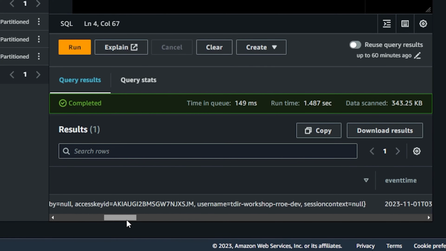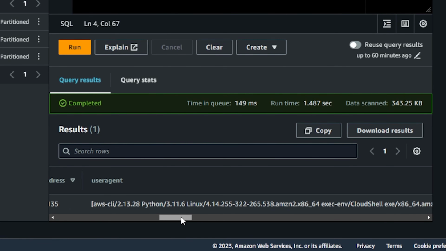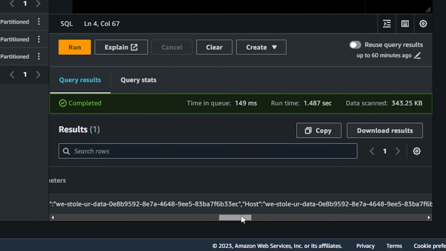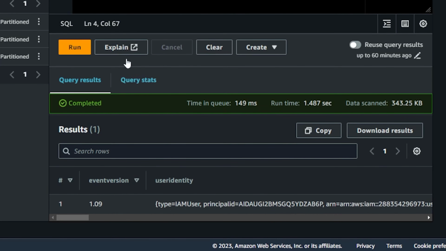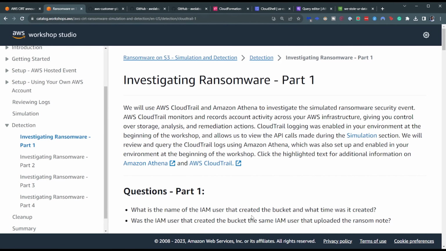And we can see that we have other details about the user. We see the CreateBucket API call from this IP address, and they used this particular user agent, which was CloudShell, and a bunch of request parameters. We can see the object is the restore your data bucket, and a bunch of other details about the authentication. So we know that it was this user that created that bucket. We've basically been able to answer this question.